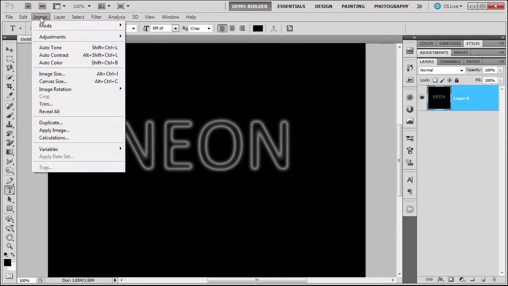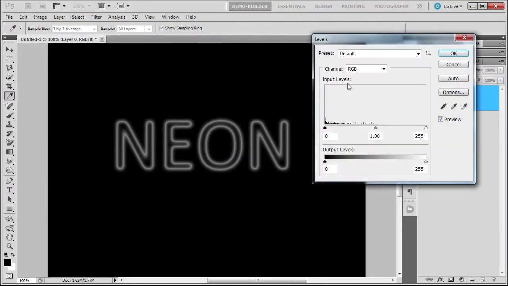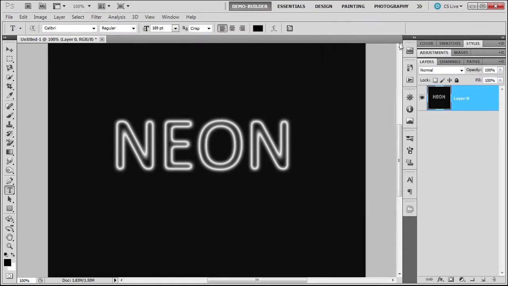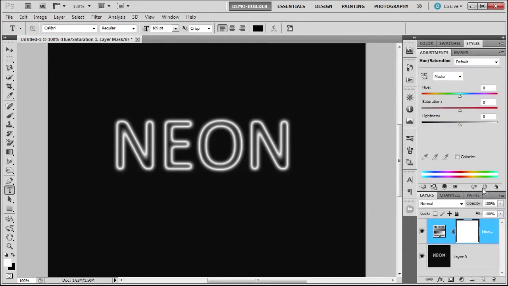And then we're going to go to Image, Adjustment, Levels, and then choose Auto, which will brighten it up real quick. And then we're going to choose Hue, Saturation, colorize it, and you can see already we have neon. Isn't that great? Just like that.